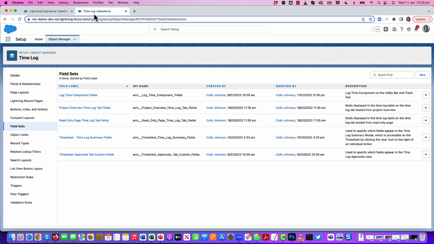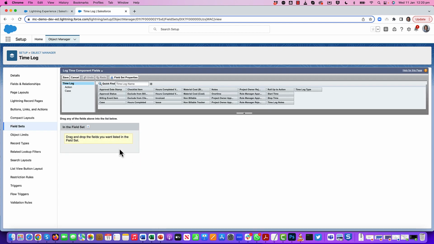But you now have a field set on the TimeLog object called log time component fields. Now, if I go into there, you'll see this is currently empty. So as a result of it being empty, it will just display as the default. If I add fields into this, my fields selected will override the default settings. So I'm just going to drag hours completed, overtime, and time log notes. So that's what I've decided. These are the only fields that I want to appear on there.